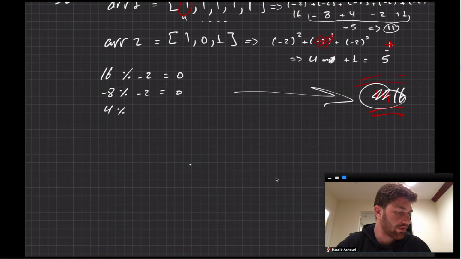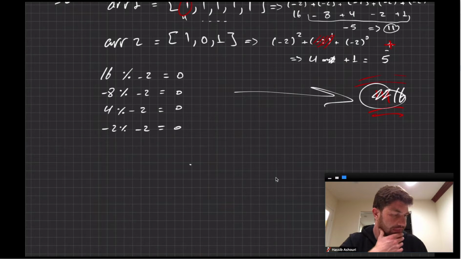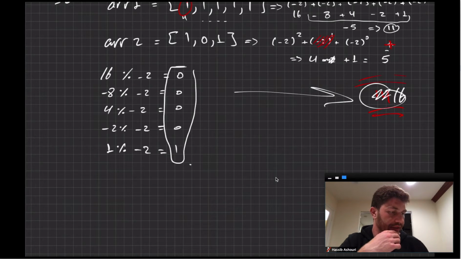Then 4 divided by negative 2, I get a 0. And I have a negative 2 right here. Divided by negative 2, I'll get a remainder of 0. And what's left right here is the 1. Divided by negative 2, I'll get a 1. So that's my binary number right here.